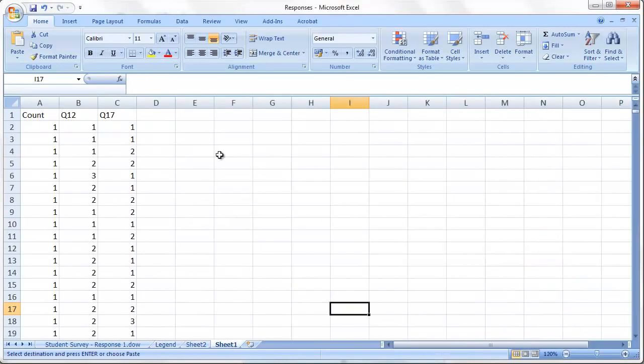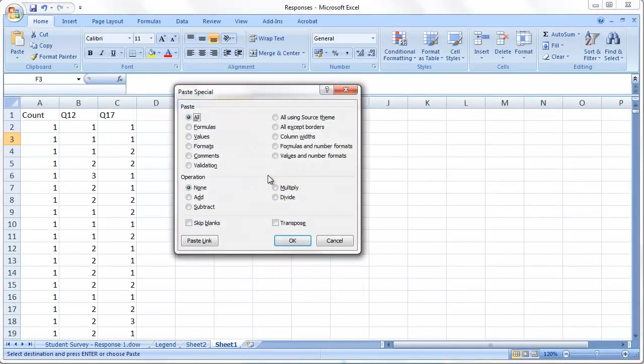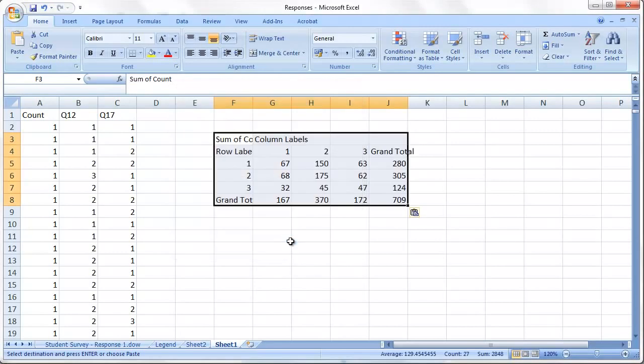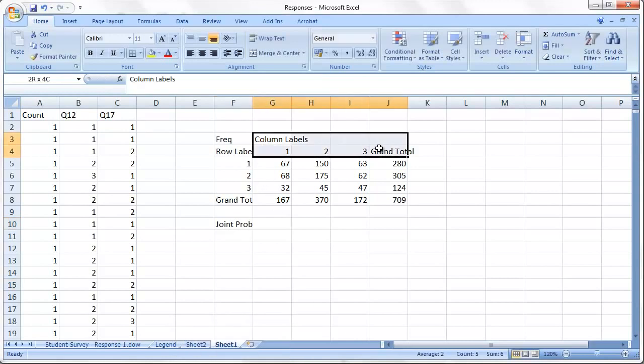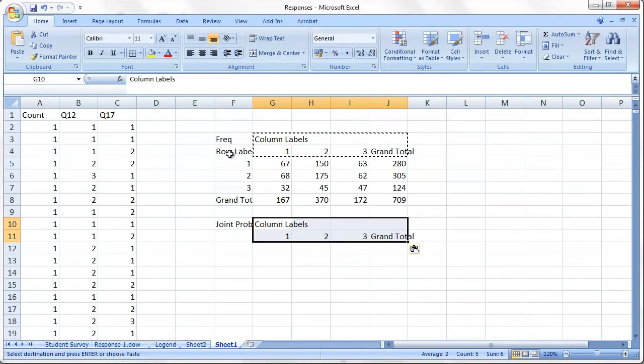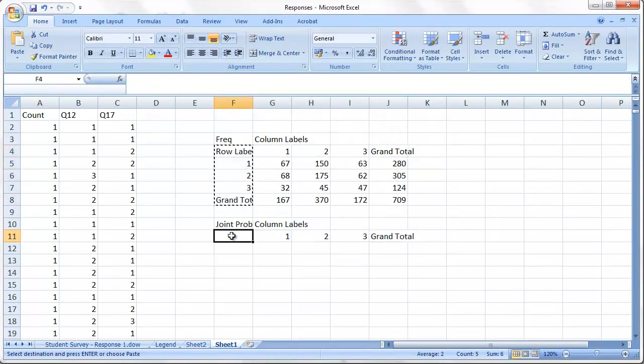We copy our pivot table result and paste special values somewhere else. Okay, it doesn't matter where that is. So here this is our frequency table. So now we want to create exactly the same for joint probabilities. So here's our joint probability table, and it will get exactly the same labels as before. Remember, column that represented question 12, row labels that represented question 17.